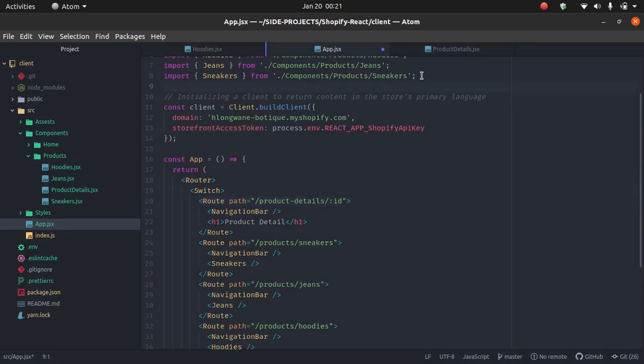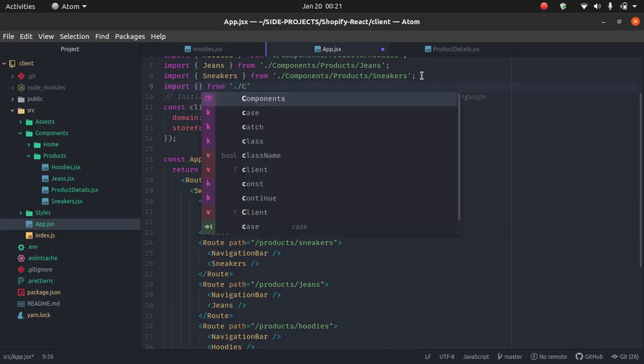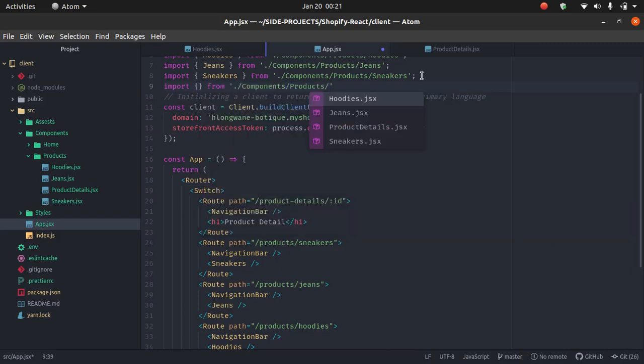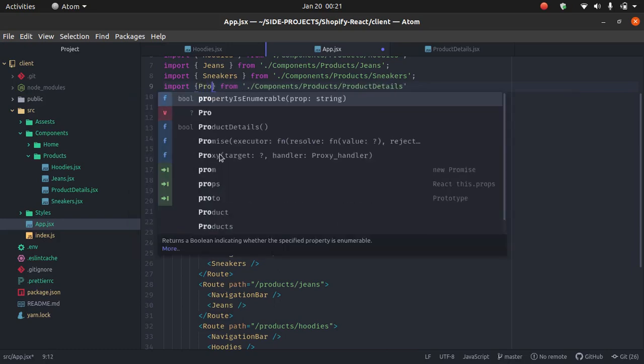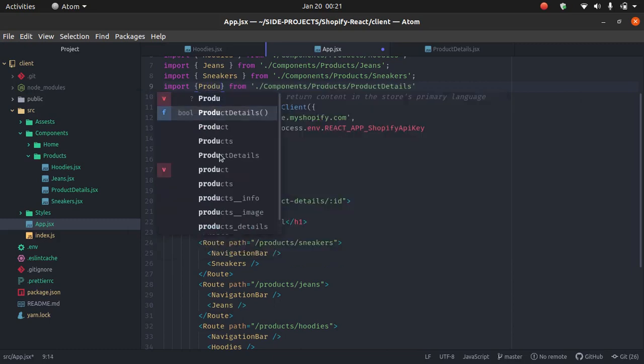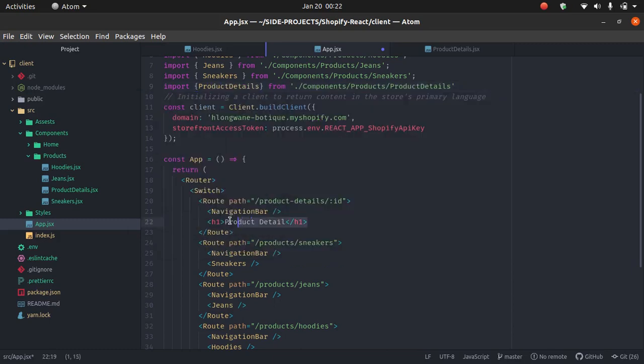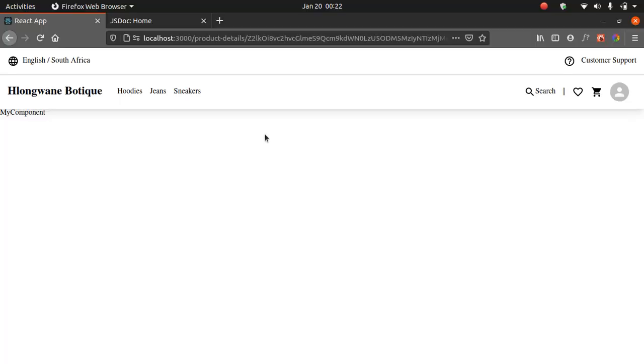So let's import that. We'll say import from components products, we want the product details, we want to import the product details, and then here we put in the product details, right? So now that should render my component, right?